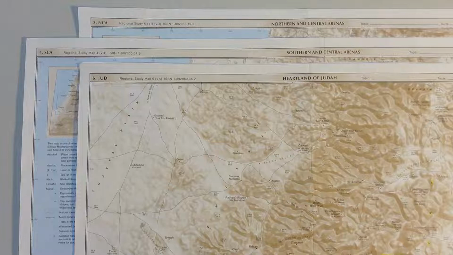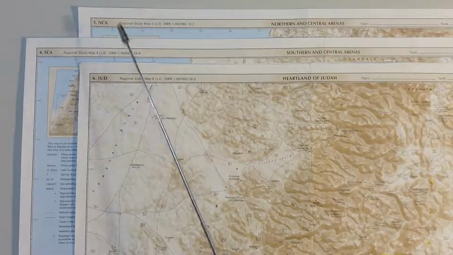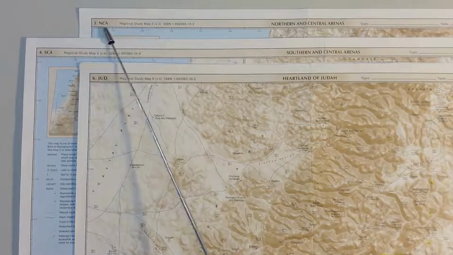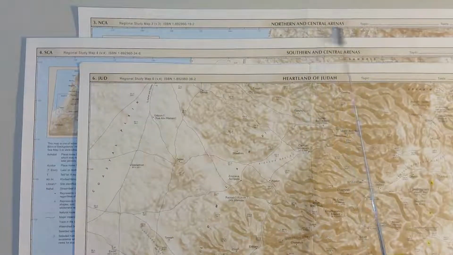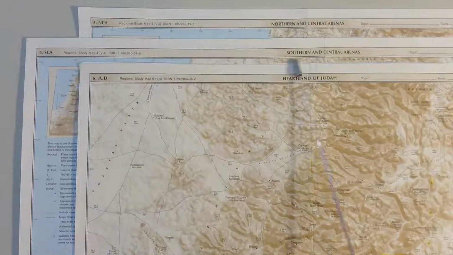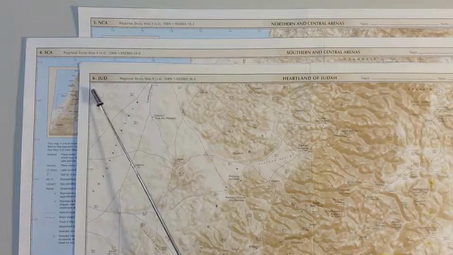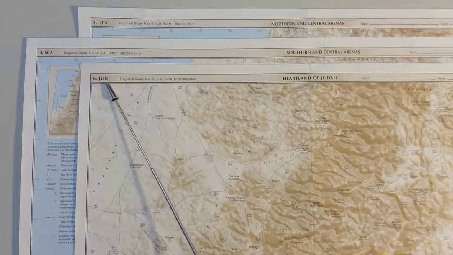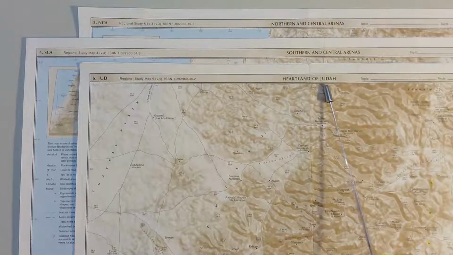This is JMR Geography for Lesson 3, Annunciation. Today we have some movement taking Mary from Nazareth down to En-Kerem, just to the west of Jerusalem. We're going to be working with three different maps. Regional Study Map 3, NCA, Northern and Central Arenas. Regional Study Map 4, SCA, Southern and Central Arenas. And Map 6, Jude. That's the heartland of Judah.